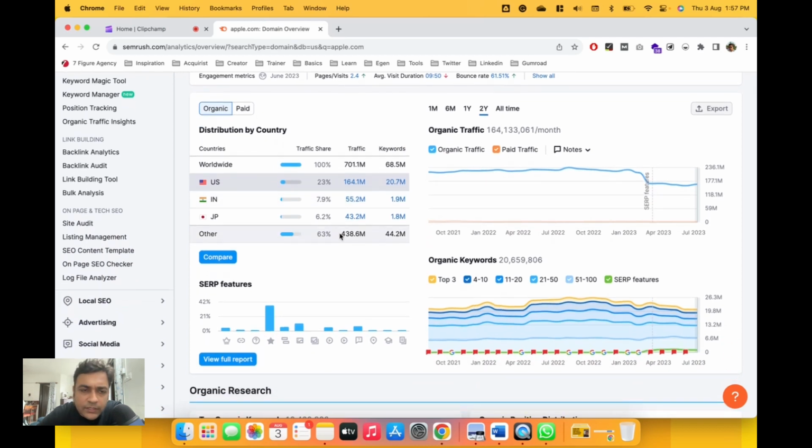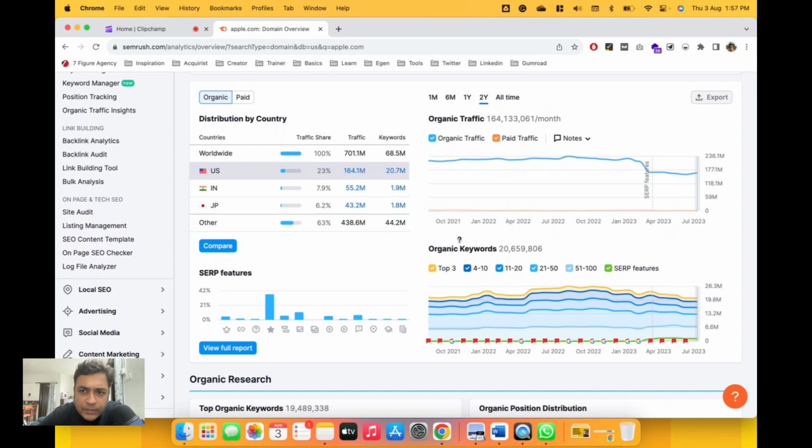Scrolling down, we can see the distribution by country. So for apple.com, US drives the maximum traffic, which is around 23% that the domain gets. Next would be India, which roughly drives 8% of the traffic. So you can definitely expand this and see which countries are driving traffic to the domain.